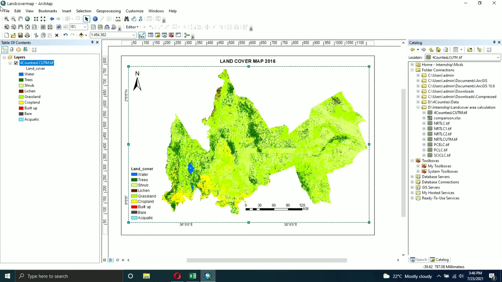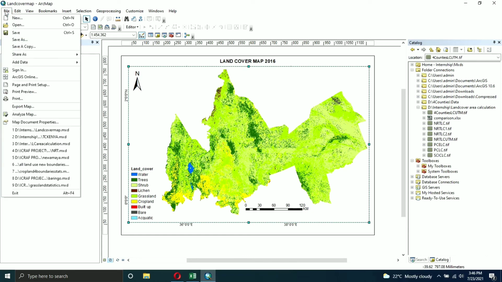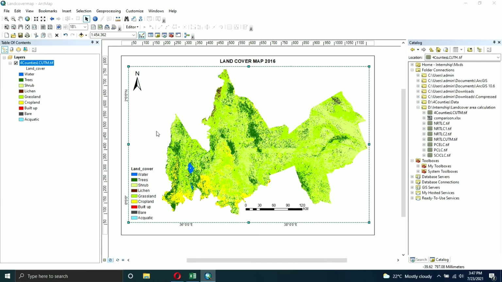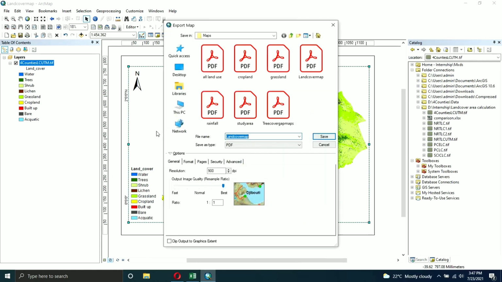From here you can export your file. You just come in, you click file, and you export your map. If you want it to be in a PDF format or an image, you'll be able to choose from there, right here.